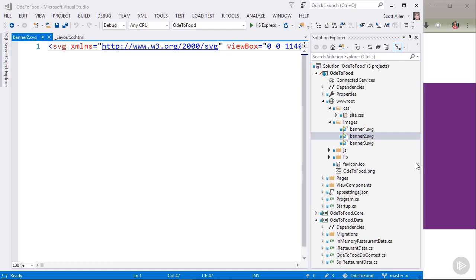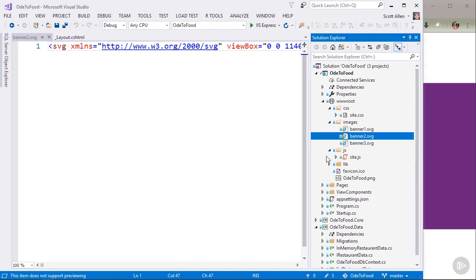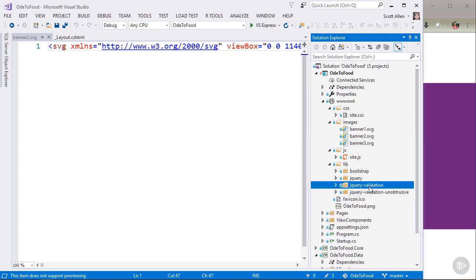And if we want to take advantage of features like client-side validation using jQuery validation, jQuery and these other script files need to be loaded from these folders inside of wwwroot. Let's see how we do that in this ASP.NET Core project.